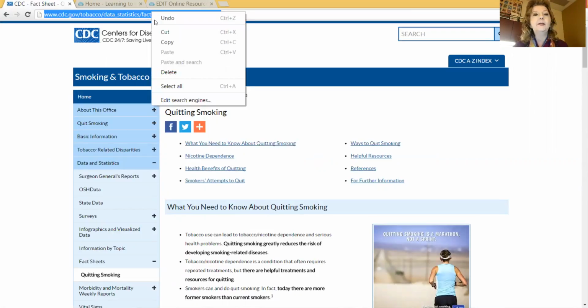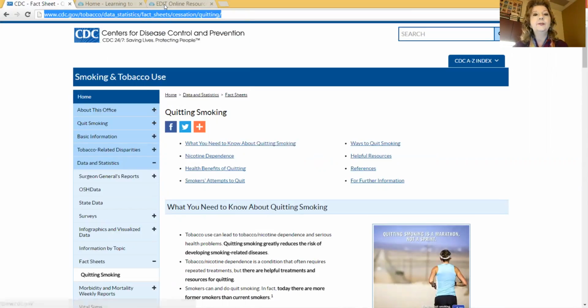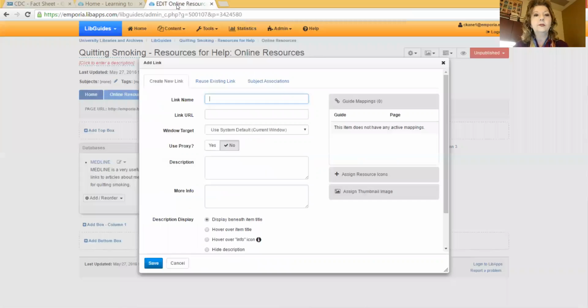I'm going to copy this URL, go back to my tab to edit, paste the URL, and I could call this CDC Smoking and Tobacco Use Fact Sheet, whatever the name of the particular website happens to be.